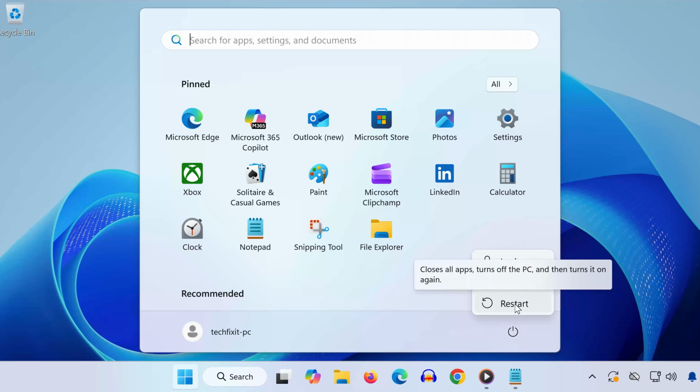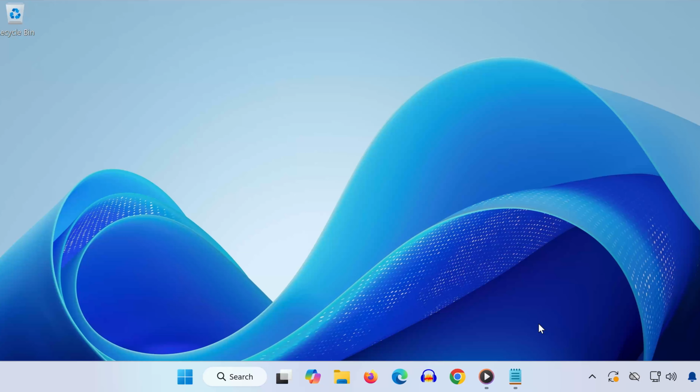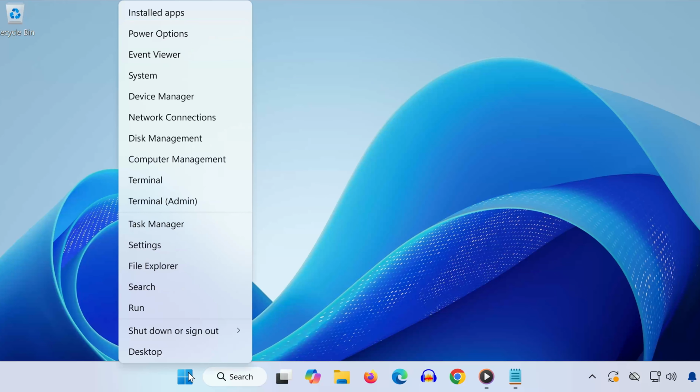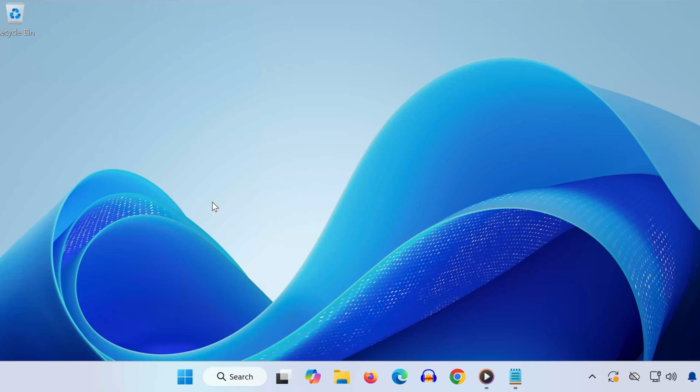If resetting the app didn't do the trick, the next step is to run the SFC and DISM scans. These scans check for and repair corrupted system files that might be causing the issue. Right-click on the Start icon on your taskbar. From the menu that appears, select Terminal, Admin.